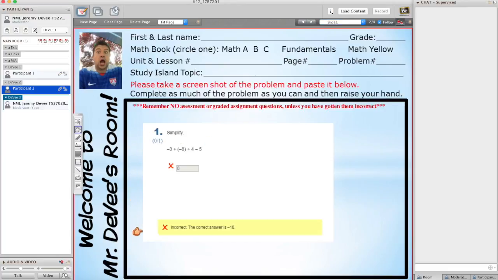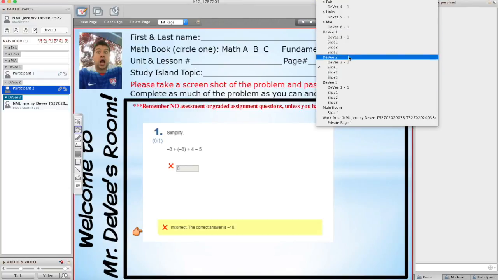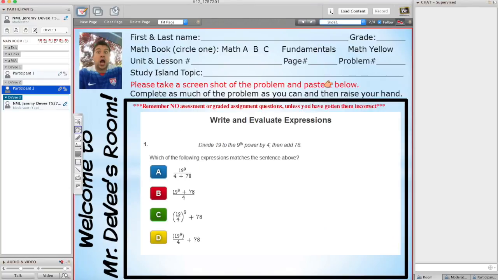All right, so now if we go ahead and take a peek at participant 1 here, same thing. Just going to go to their room. And look, they've got their problem all on the board now. All right, so that's a good function that you can use.